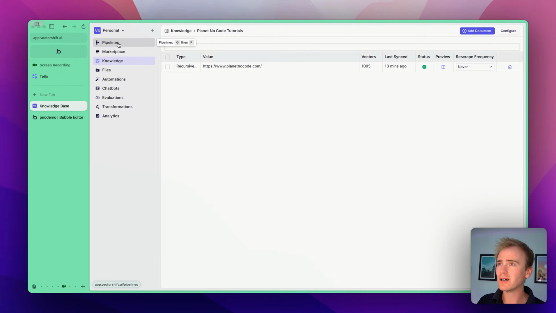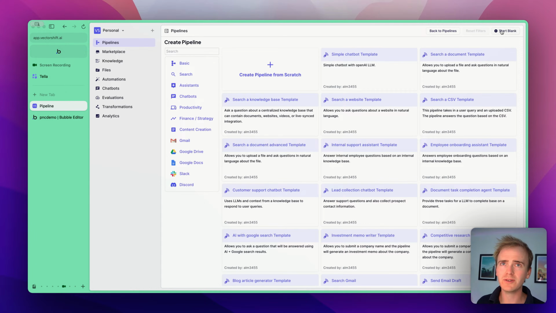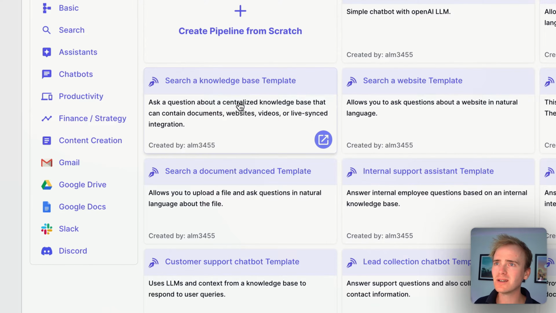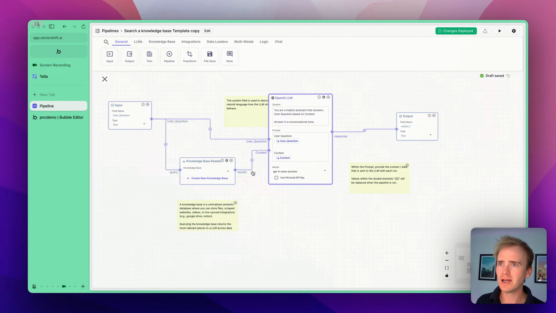So pipelines are the VectorShift equivalent of workflows. And here's some I've already been experimenting with, but let's go ahead and try a completely new one. So I'm going to go new, and then they've got all of these presets, or templates rather. This is the easiest way to dive right in. So we're going to say search a knowledge base template. I'm going to use that one. And cool, there we go. It's basically built out everything for us.